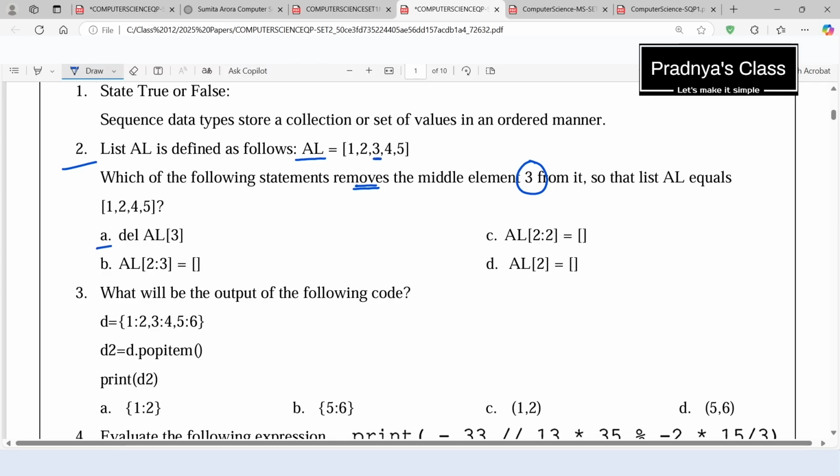The first option is the del statement. We know with the del statement we need to write the index, not the value. Here we are mentioning the value. So this is wrong. To delete the elements from the list, we have different options. The first one is pop, the second one is remove, the third one is the del statement, and there is one more method, clear, which will delete all the elements. Out of these 4 options, we got del.